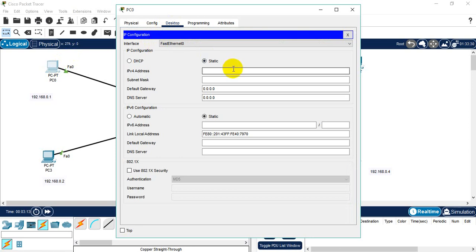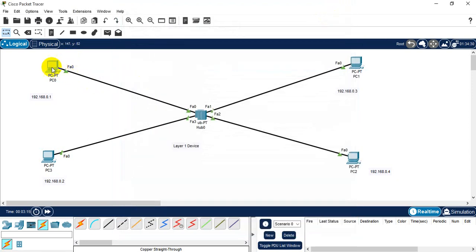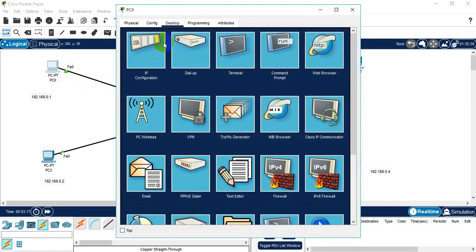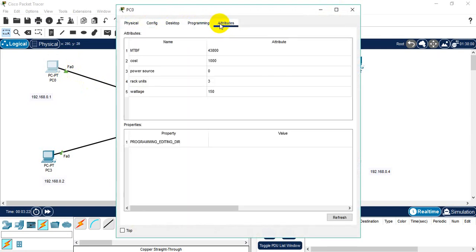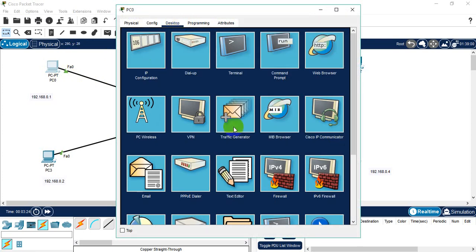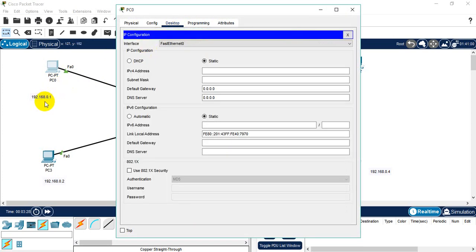So how to give an IP address? Let me tell you from scratch. Click on PC. These are some options: physical configuration, desktop, programming, attributes. Go to desktop and select the first one, IP configuration, because you have to configure the IP address. Go to the IPv4 address, which has just 4 octets, separated by dots.